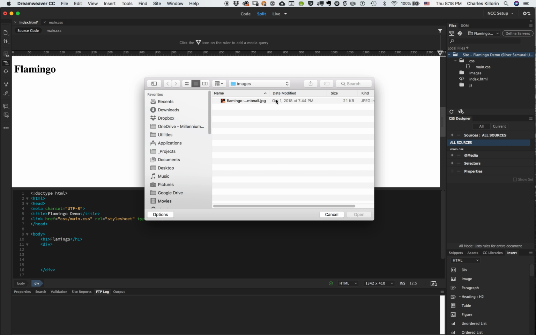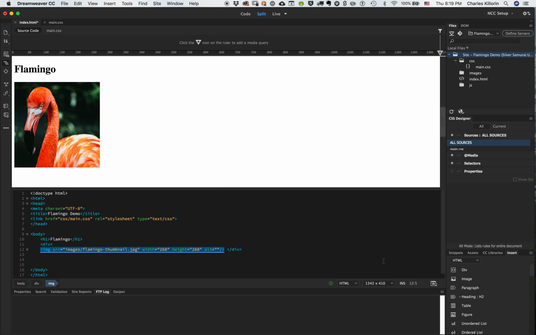Now remember at the beginning when we set our images folder, well, that's where the insert item knows where to go. I've already put our Flamingo thumbnail image in there that you guys cut out in class already. So I'm going to hit open, and that's going to pop it right in.